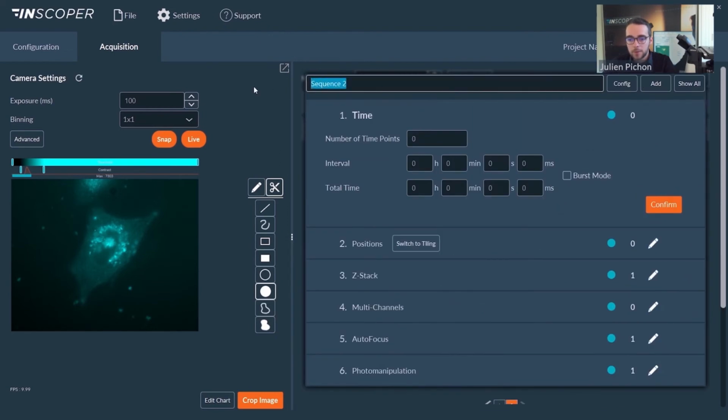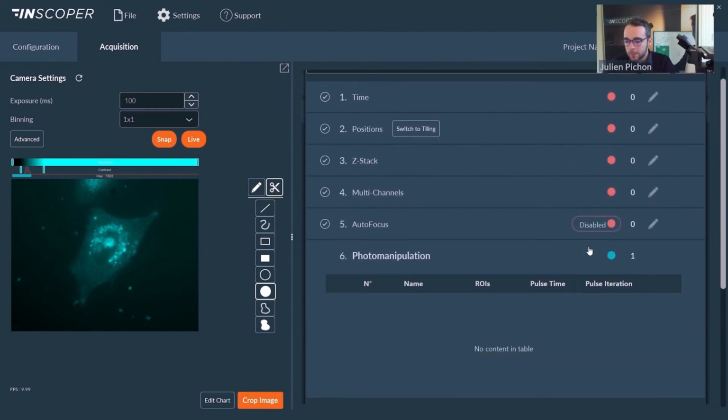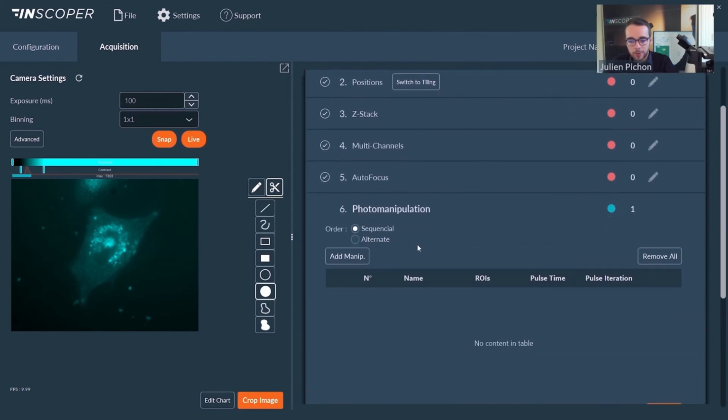In this second sequence, it will be the one in which we will make the FRAP. So for that, we do not need any dimension except the last one, photomanipulation. So now we will add an area to bleach. As you can see here, we can load a calibration channel. It is this one we calibrated just before.